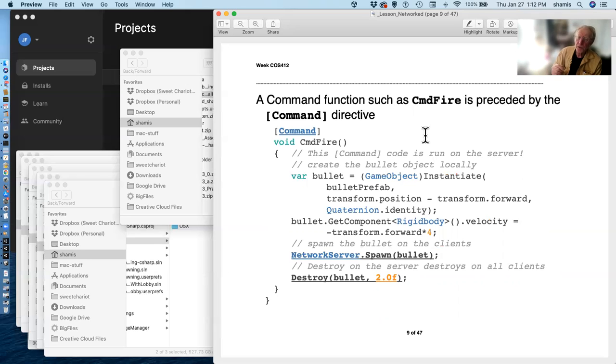And this, now executing on the server, is going to build the bullet up locally. So it instantiates a prefab, it gives it a position and a rotation, and it gets the rigidbody component and assigns its velocity to some value. And then it calls NetworkServer.Spawn on the bullet, which puts one out in all of the different client copies. So this is executed on the server. It makes the object, gives it its initial properties, and then spawns it into the world. And it's got a destroy bullet after a certain amount of time.